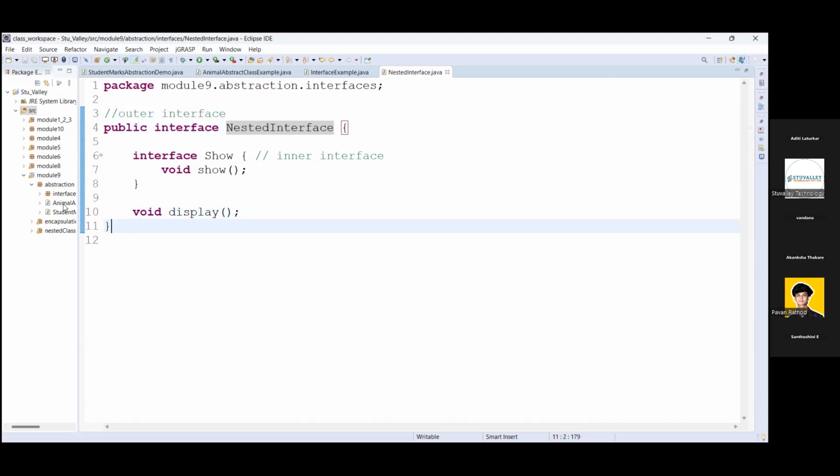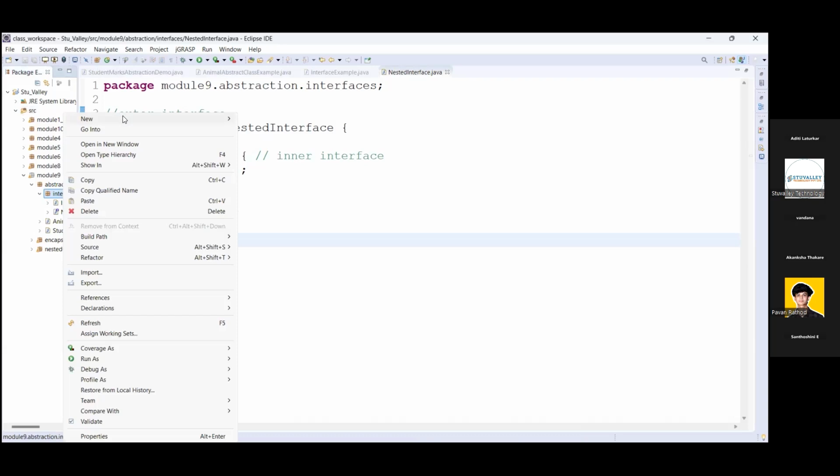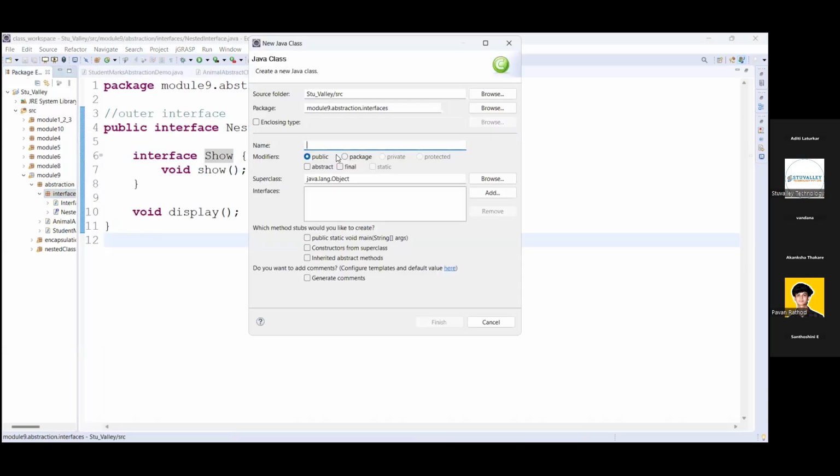For that, I am creating another class because this is an interface file itself. The Java file is for the interface itself. You can create inside an interface, but you cannot create the main method. The main method should always be created inside a class. So that is why I need to create another class. The name of the class I'm giving as NestedInterfaceDemo, including the main method.